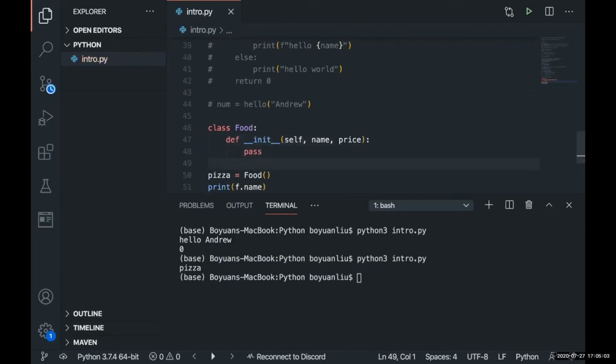So you can see basically what happened is we have an init method. Init method basically means initialization. This code is going to execute first whenever you initialize a new instance, whenever you create a new instance with this Food class. And then you can provide some optional arguments in here. You can see I require name and price here. So in here, I can just say pizza.